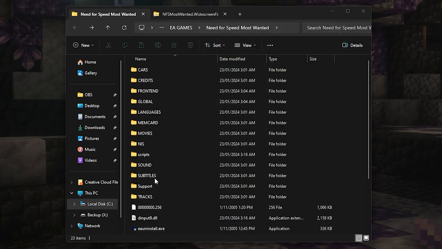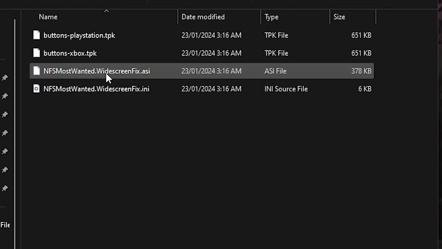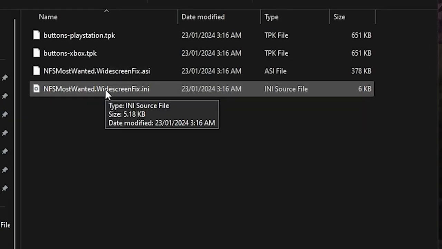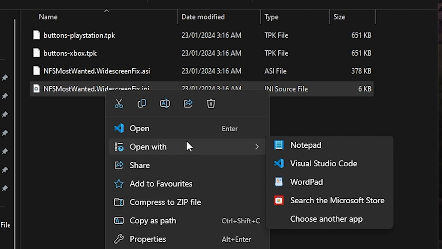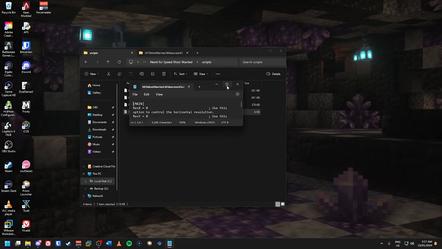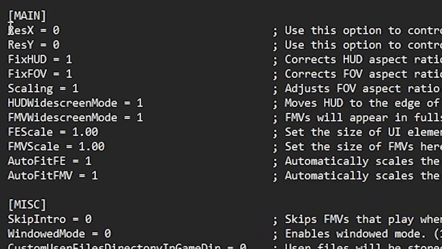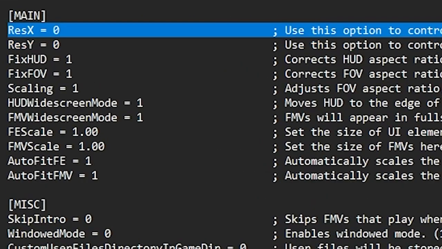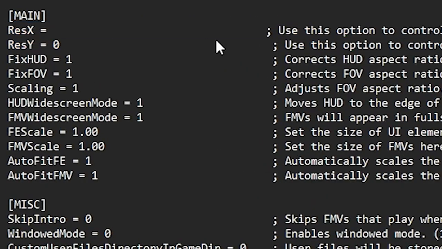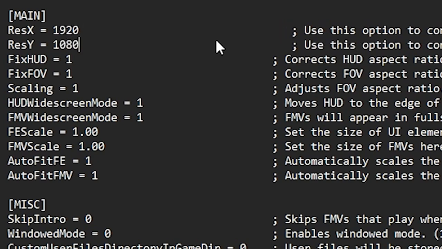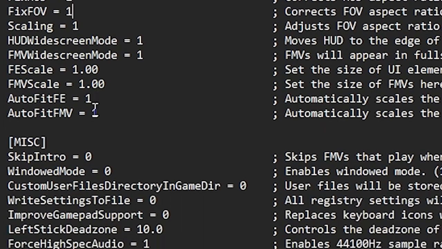Once that's done, you'll want to go into the scripts folder and open up Need for Speed Most Wanted.widescreenfix.ini with whatever text editor you have. Notepad should work fine. There's a lot of options here and it might be kind of daunting, but the main thing is your resolution. So I want 1080p, so I'll do 1920 up here and 1080 down here. There's some other settings in here that you can read through if you want.